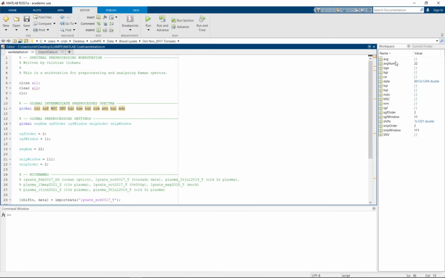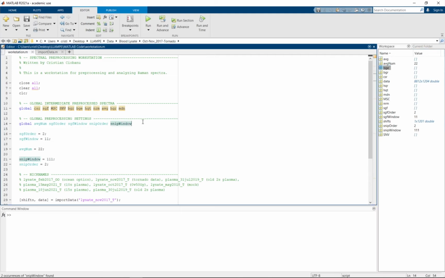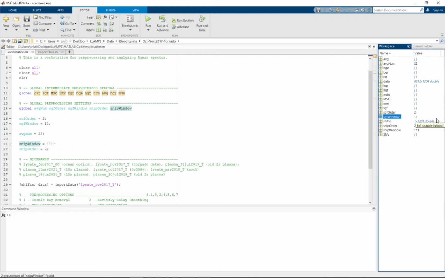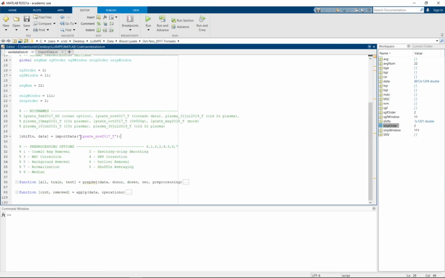So as you can see on the right, it's created a bunch of variables. A lot of them are these global intermediate preprocessed spectra variables, but they're all empty because we haven't done any preprocessing yet. We also have these global preprocessing settings, so SGF order, SGF window, average number, SNP window, and SNP order. They all have values in our workspace here. And then finally, we imported this data set with this nickname right here, lysate nov 27T. So we got the shifts and the data from it.